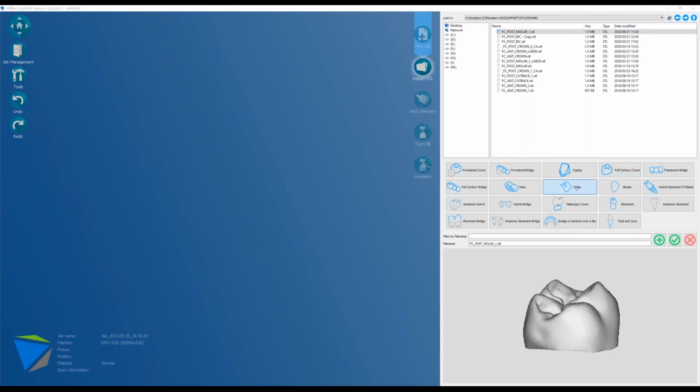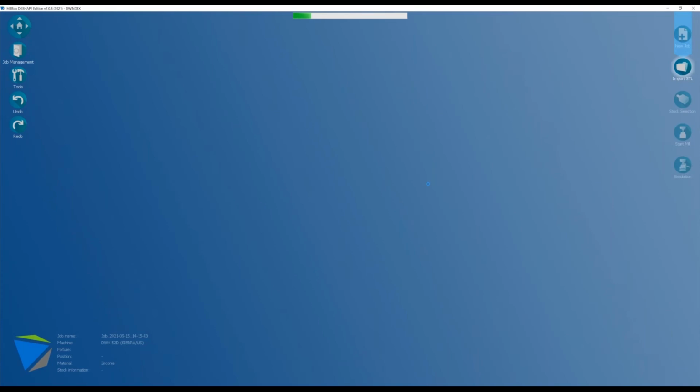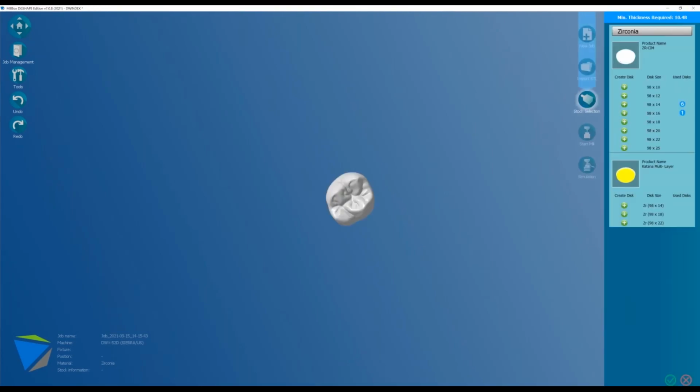If I were to choose onlay instead of full contour crown, there's different tool paths being calculated there. So if I want to really make sure I do this step right, so full contour crown, I've only got one, so I'm going to do the green check mark, and it's going to load that for me. And you'll see how much auto nesting it does here. First, it's just going to show the restoration here in a moment. And now it brings up automatically, I didn't press anything, it automatically went to the next step to stock selection. So after I've imported it, I didn't have to press anything, it automatically is telling me what to do next.